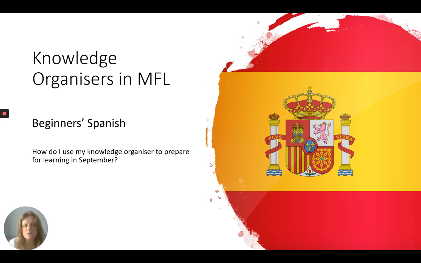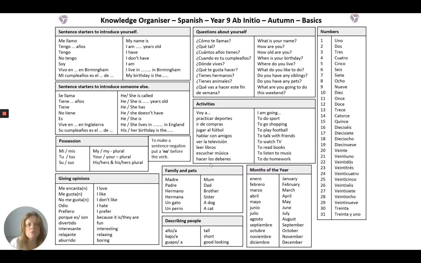So, what does a knowledge organiser look like? Here's your basics knowledge organiser. This is what you'll be receiving shortly as part of Pack 5. Each section consists of chunks of language. These chunks of language will be introduced to you in the early weeks of learning Spanish. So how might you go about learning some of these phrases on your own?